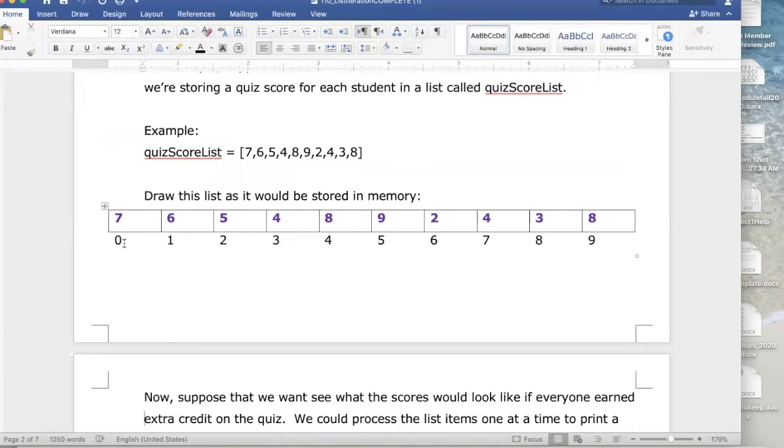If we drew out what this list would look like in memory, it would have this appearance. Remember that a list is stored in adjacent memory locations, and that the computer numbers each of the memory locations starting with the number 0, and then going up to the number of items in the list minus 1. So this particular list has 10 items. That means values are stored at indices 0 through 9. The first item in the list, the 7, will be stored at index 0, the 6 will be stored at index 1, and so on. The 8 will be stored at index 9, the last position in the list.